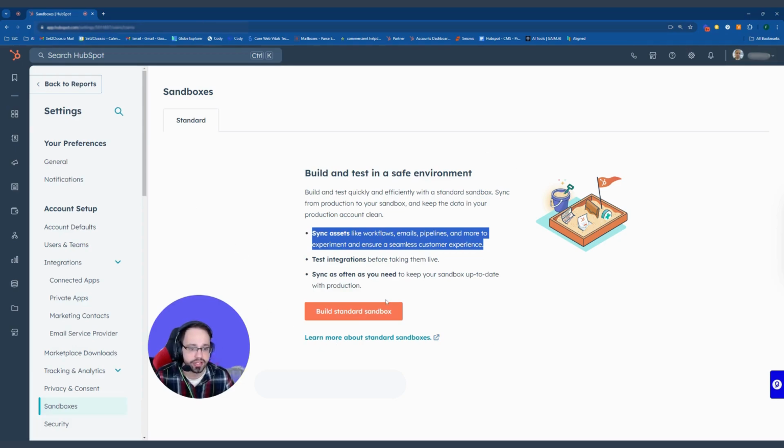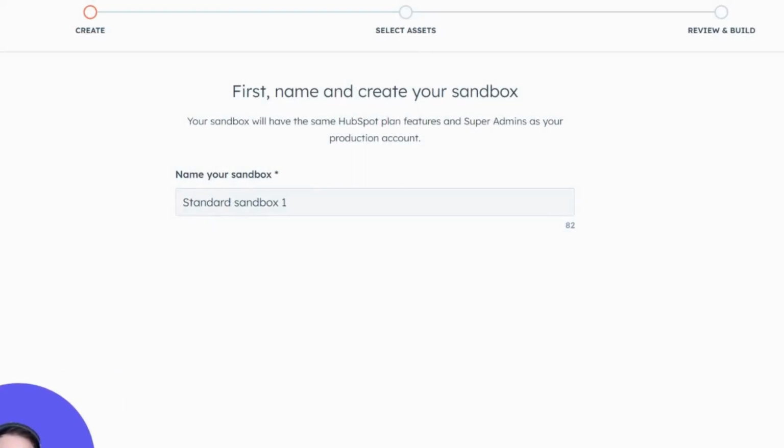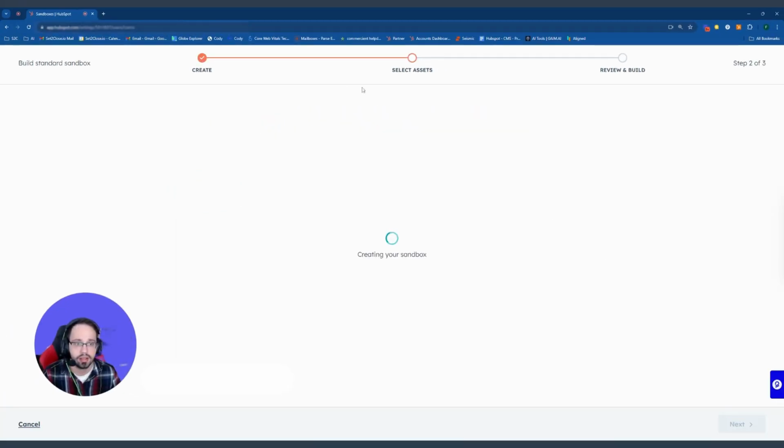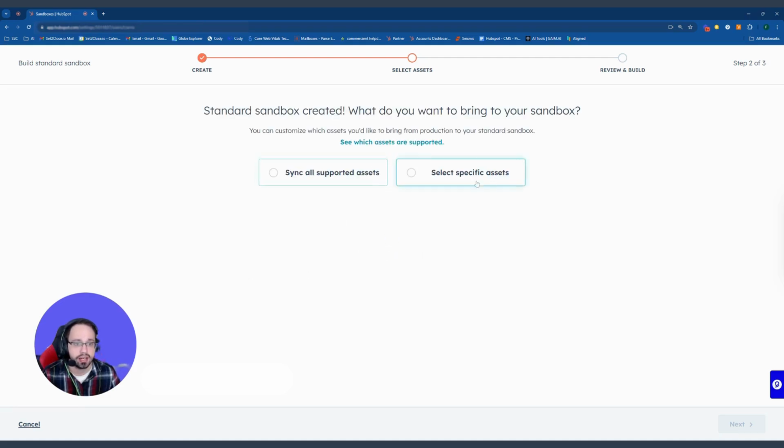So here's what it looks like when we build a sandbox. We hit that build standard sandbox button. We give it a name. I'm going to just call it my test sandbox. And then from there, we would select a number of assets. You could select specific assets.